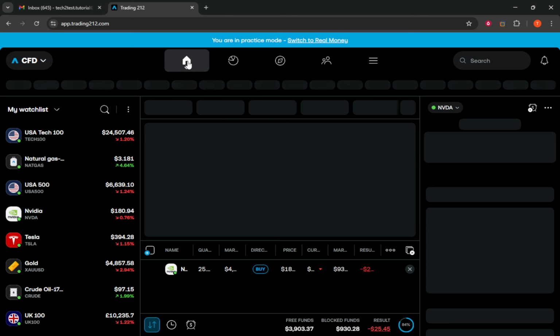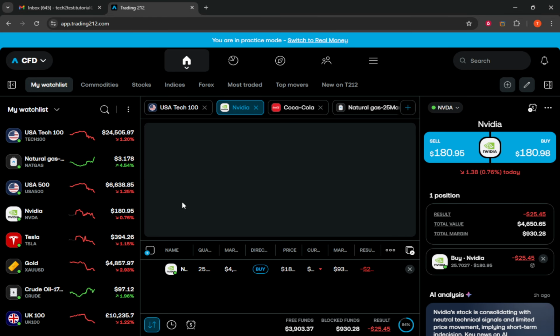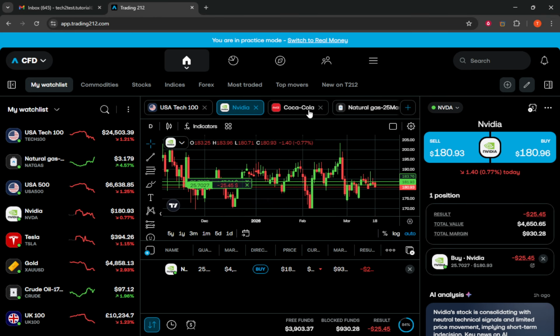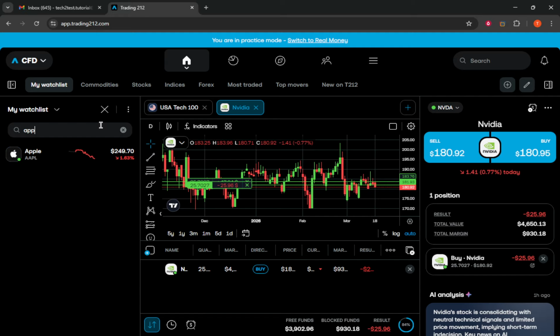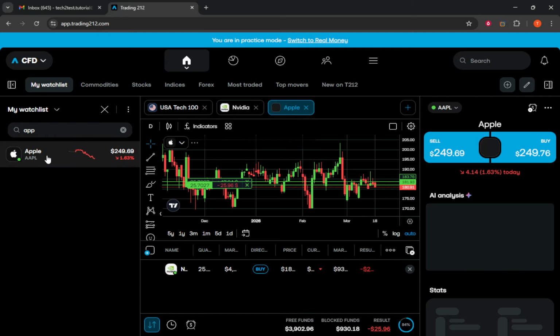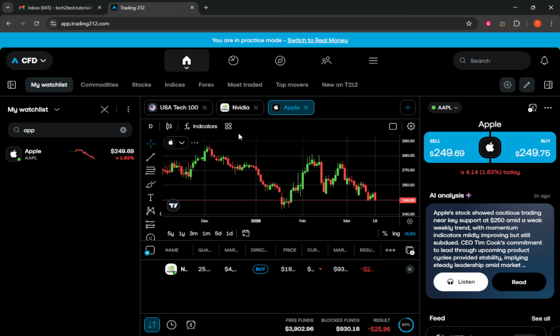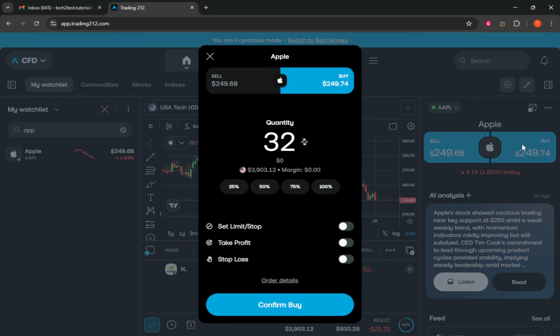Now let's place your first virtual trade. While you're in practice mode, use the search bar to look up a stock, for example, Apple or Tesla. Open the instrument page, choose Buy if you think the price will go up, or Sell if you're practicing a short position. Enter the amount or number of shares you want, review the order details, and confirm. You'll notice it functions just like real trading, including the ability to add a stop loss and take profit before you place the order.